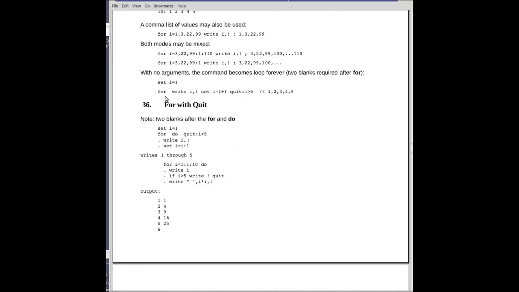There is another form with no arguments, which is again a loop forever, but there's no variable running. For I equals, notice the two blanks, we would write I, which of course was initialized in the previous line. You would increment inside the loop. You would have a quit to determine whether or not to quit the loop and so forth. So this is an iterating loop, but it has no specific loop variable.